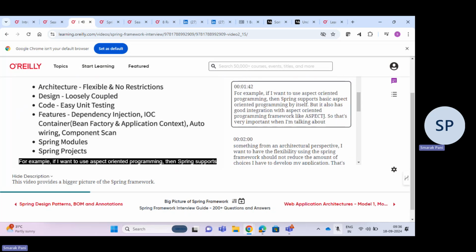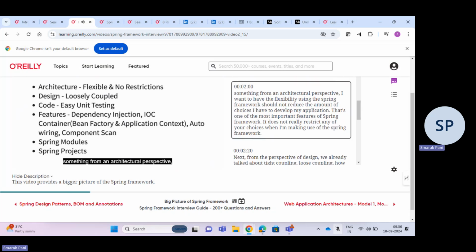For example, if I want to use aspect-oriented programming, then Spring supports basic aspect-oriented programming by itself, but it also has good integration with aspect-oriented programming frameworks like AspectJ. So that's very important. When I'm talking about something from an architectural perspective, I want to have the flexibility. Using the Spring Framework should not reduce the amount of choices I have to develop my application. That's one of the most important features of Spring Framework. It does not really restrict any of your choices when I'm making use of the Spring Framework.